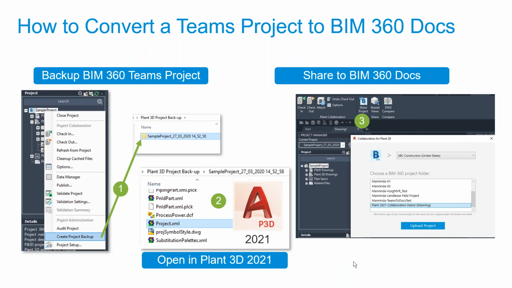So as far as converting Teams project to Docs, let's say you have an existing project you're already hosting out on BIM 360 Teams. The best way we've seen to do this is just go ahead and back up the current project that's on Teams. That's going to give you a local copy of that. You'll open up that project and then just share it up to Docs. So basically you would open it in Plant 2021. You'll see that option to share, and then you'll just pick the project that you want to upload that into.